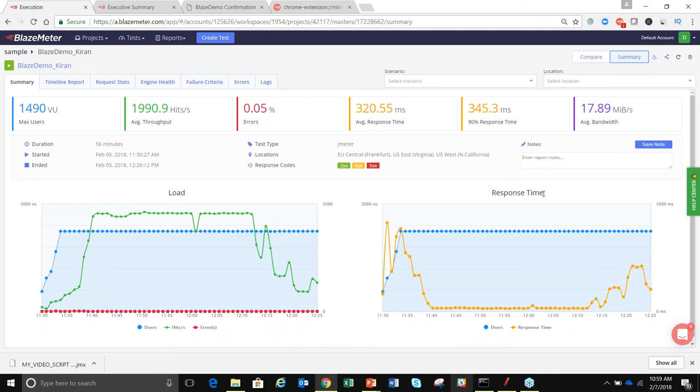Can BlazeMeter filter KPIs on the one hand only during peak load times, and compare them toward SLAs in general? Yes.